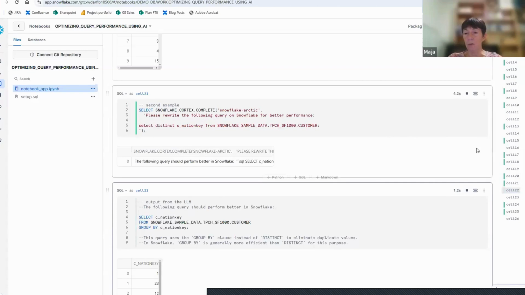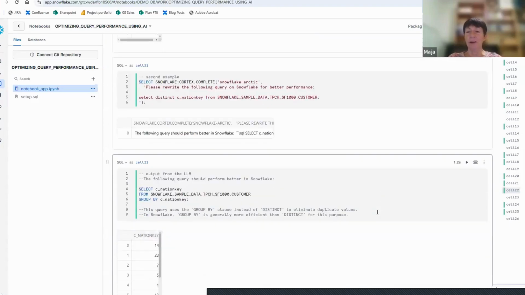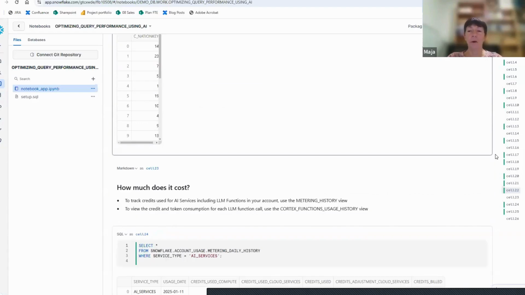So this time it's taking 1.2 seconds. Actually I have very little data here, so it's not clear from this example, but you can see that the LLM does read the documentation and does know what it needs to do. So it did rewrite this query, and it explained why. So yeah, this is more or less the demo. Like I said, you should really play with this with your own queries and see what you come up with.